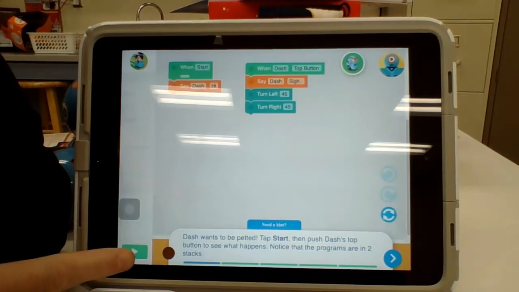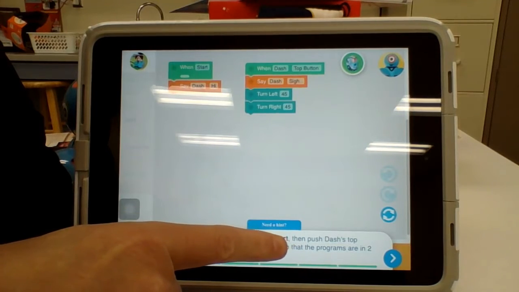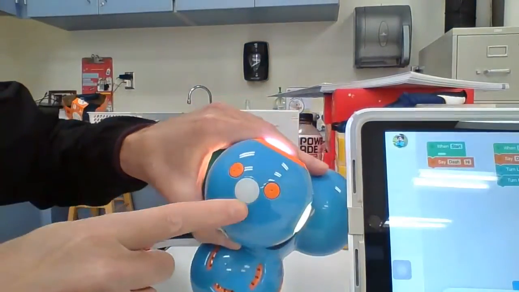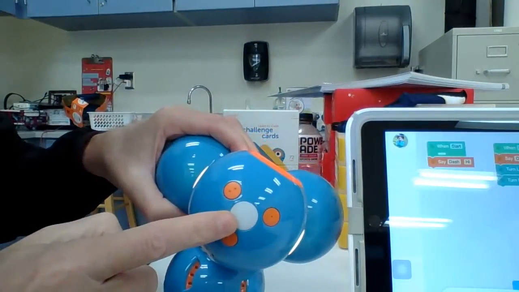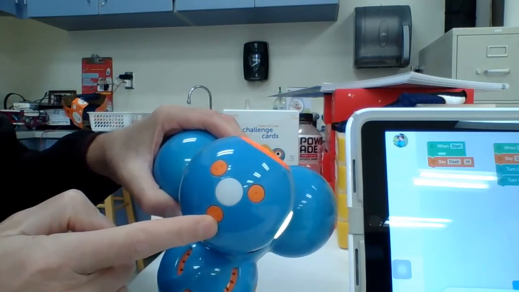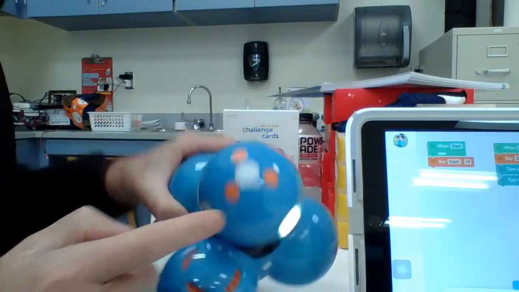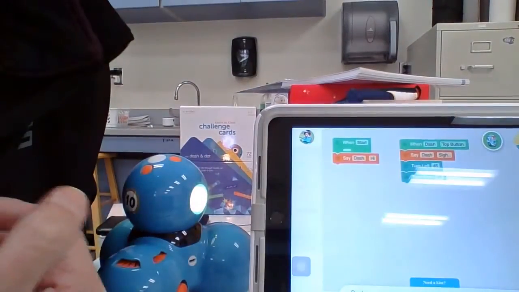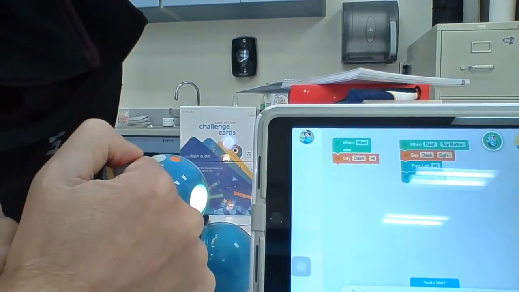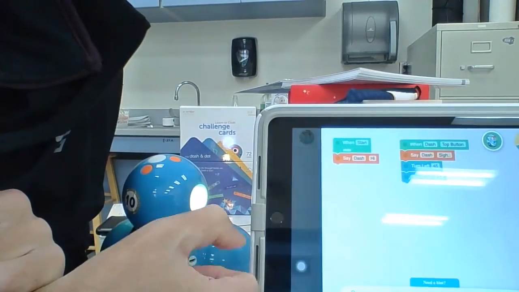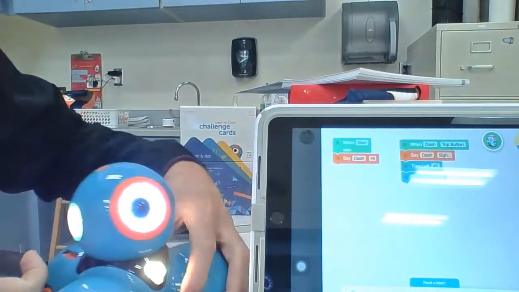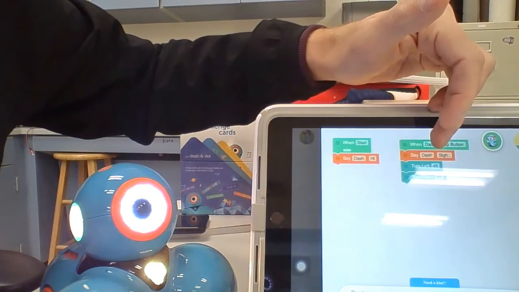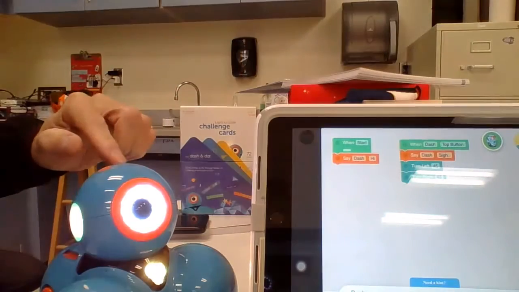They want me to tap the start button, and then push Dash's top button. So Dash's top button is right here. That's Dash's top button right there. He has other buttons here that we can use as well, but this is his main top button that they want us to push for this activity. So again, no blocks to add on this one because everything is darkened out. So we just have to start it and push his top button. So he says hi. I don't know if you heard that. And then I push the top button, and Dash is going to sigh, and then he's going to turn left, and then he's going to turn right. So let's see.